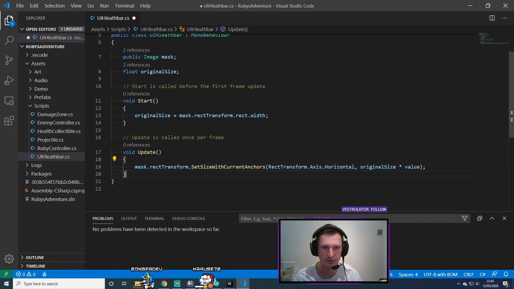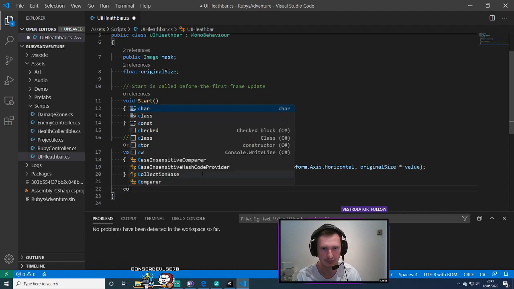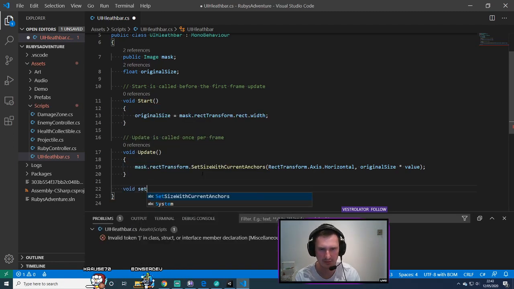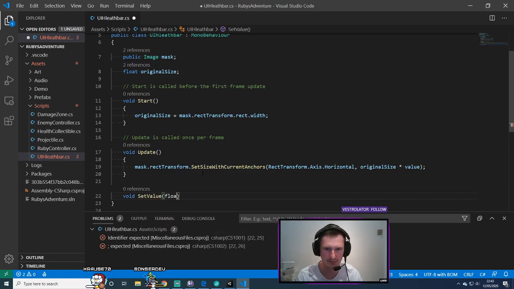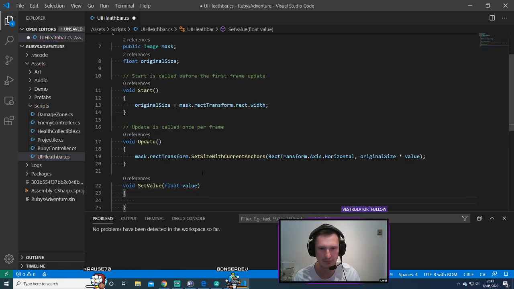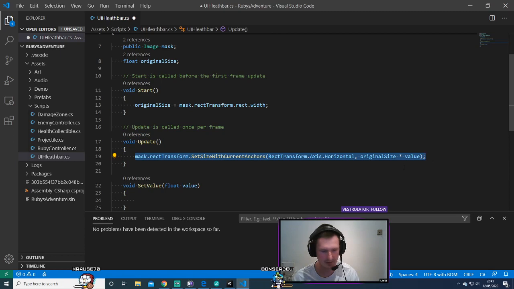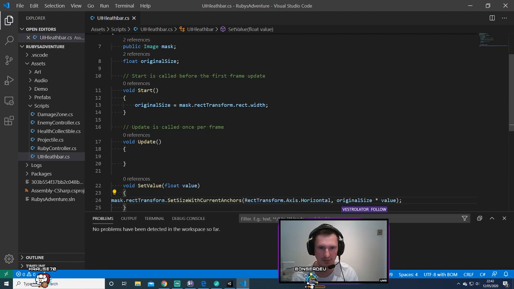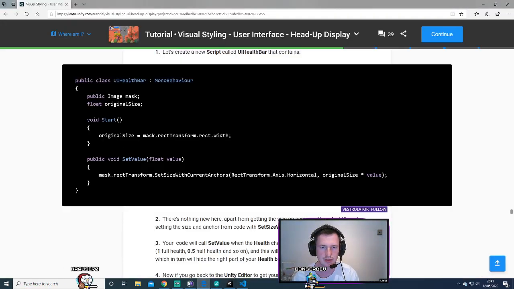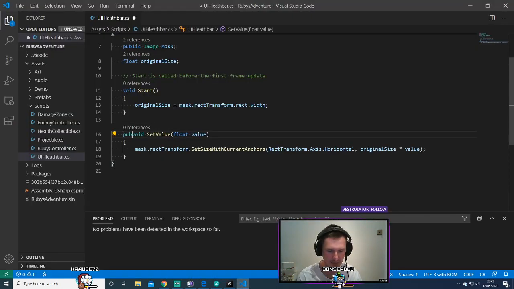And in fact, what's it called? Set value? Let's yoink that out there. Stick that there. Get rid of the update for now. Don't need that. Set value, public void float. Gotta make that stuff public so we can use it.